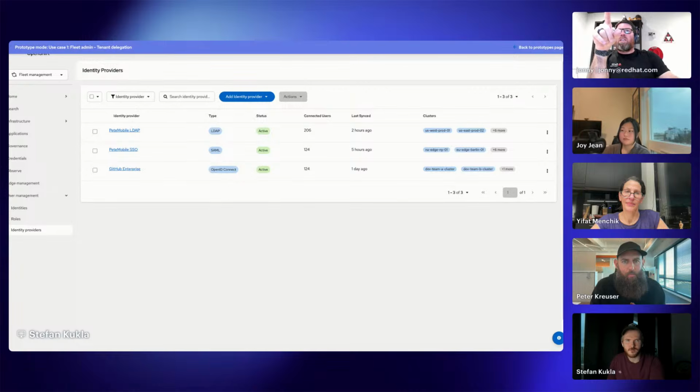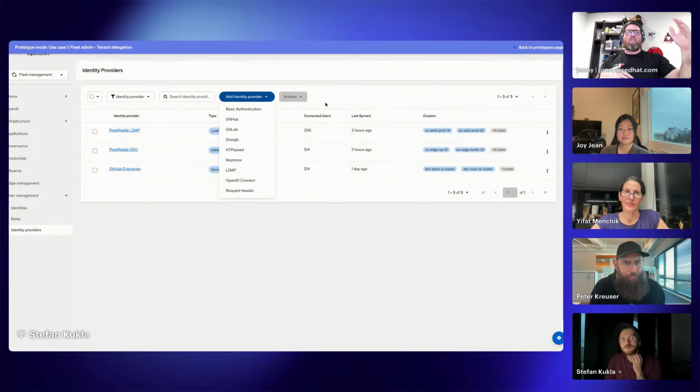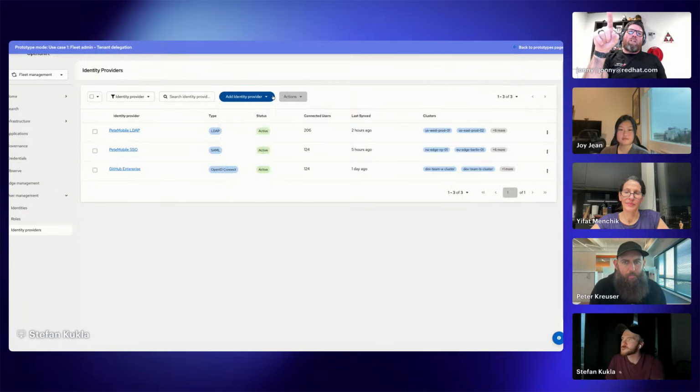Well, so okay, so it looks like here you can add an identity provider. So it looks like you can actually configure it, and I'm assuming it plugs in the OAuth cluster. Okay, that's pretty awesome. That's freaking awesome. So then, if you create it here, are you able to push it down to your spokes?